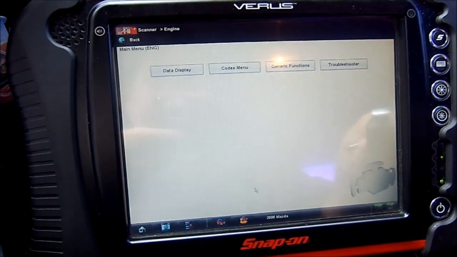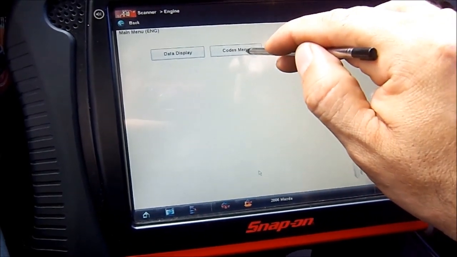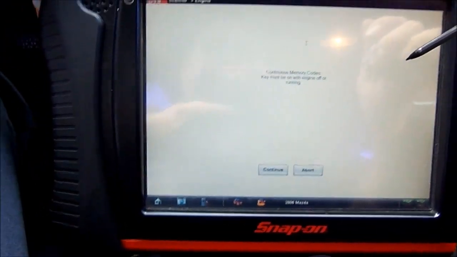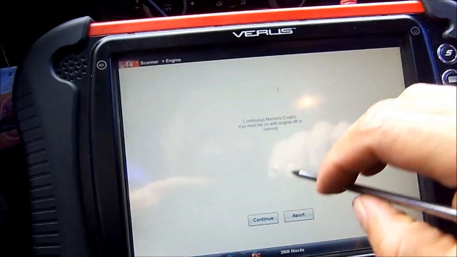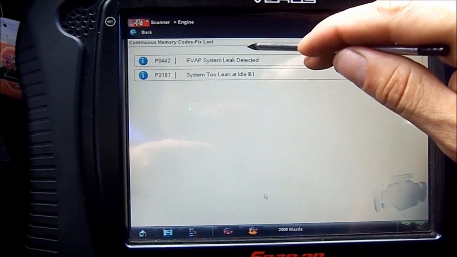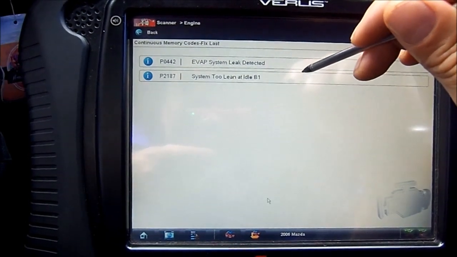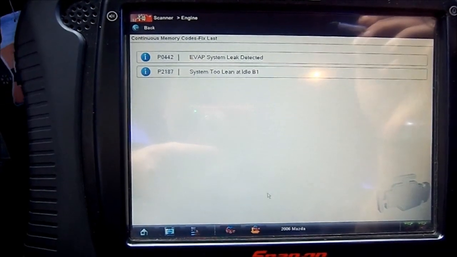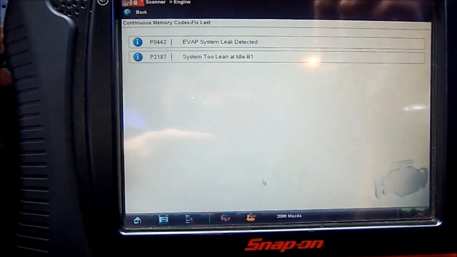Okay, now that we got our vehicle ID'd, we're gonna go ahead and check for codes. I'm gonna check memory codes, see what appears here. Okay, key on, engine on. Press continue. P0442 EVAP system leak detected. P2187 system 2 lean at idle, bank 1, and this is only one bank. It's a 2.3 4-cylinder engine, 2006 Mazda 3.